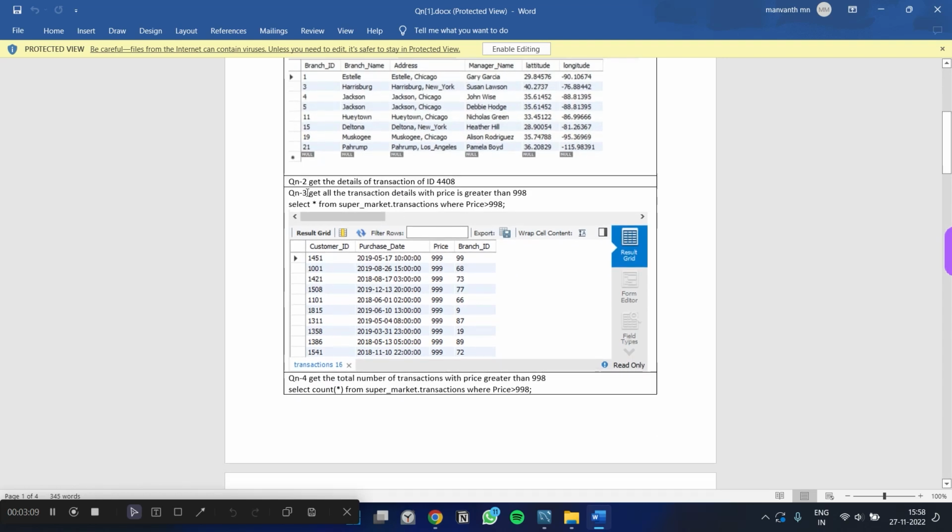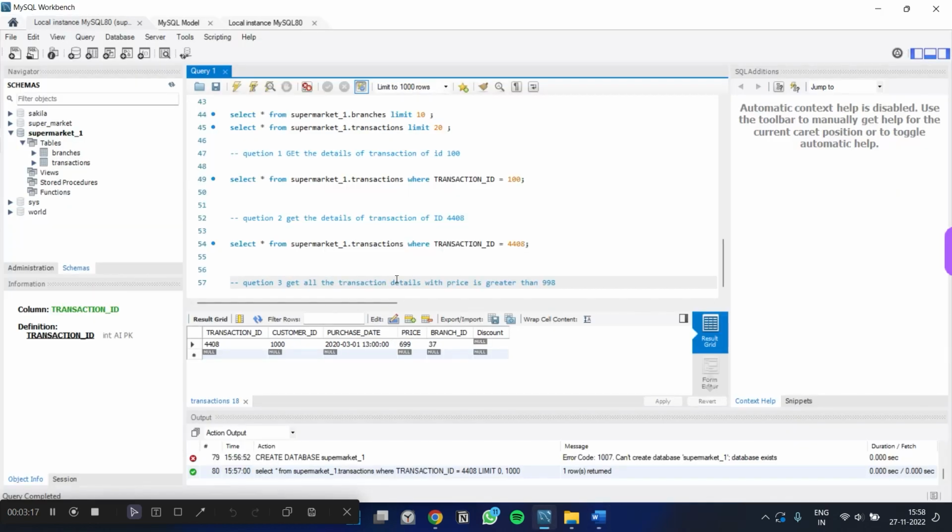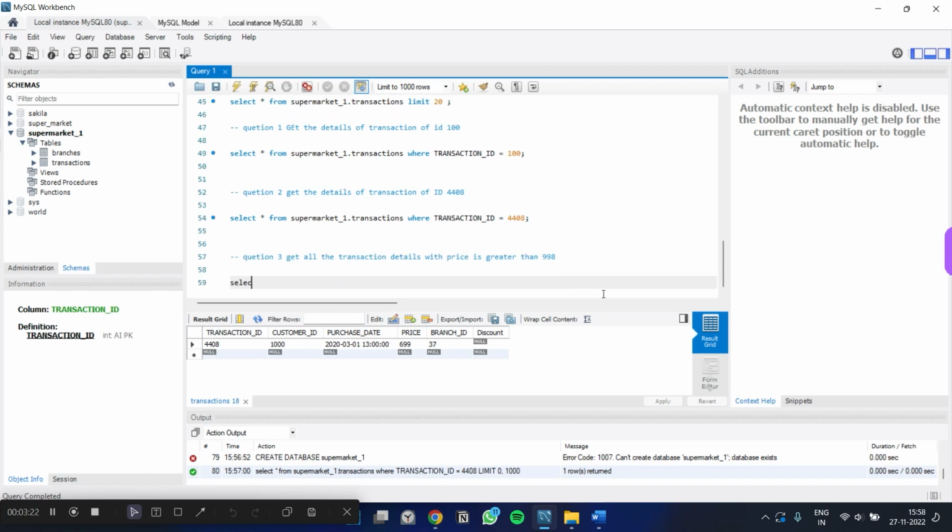So question 2 is done. We have question 3. Get all the transaction details with price greater than 998. So control C. This is simple, guys. Select. Guys, this is filtering only. Filtering, querying, all are the same. We are doing filtering here. This one is filtering, this one is querying, all those things we are doing.